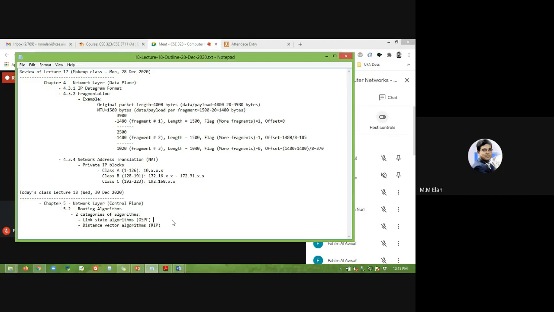Okay, before we start, what is the property of link state algorithm? Every node will have complete topology. So what is a topology? Who can tell me, what is topology? Topology means what? Network topology. Any idea?